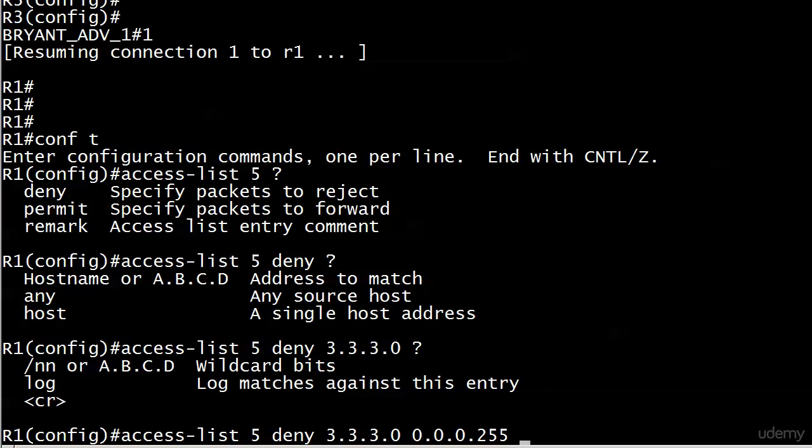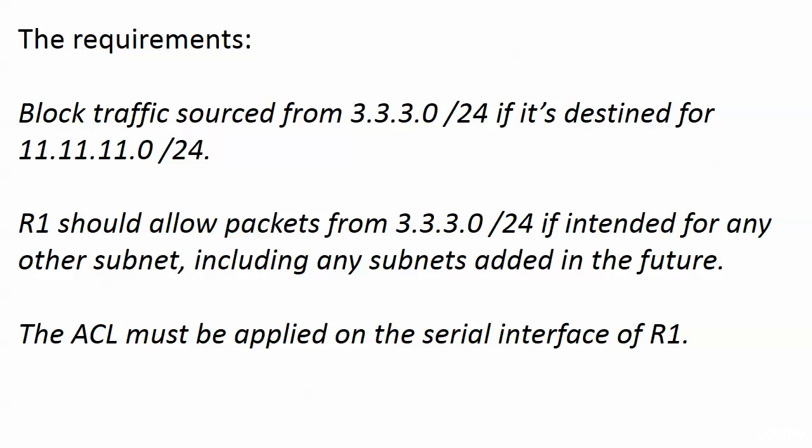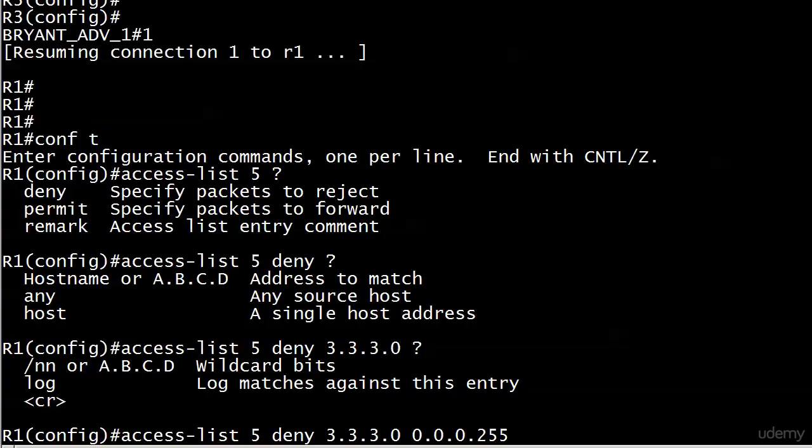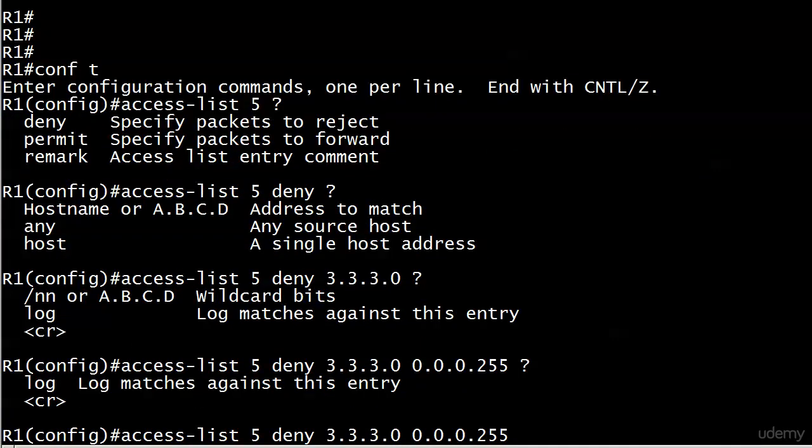Because, of course, we're saying the first three octets have to matter, 3.3.3, and then after that, we don't care, because the requirement specifically said, you know, hey, you want to block traffic from 3.3.3.0/24. See, it didn't say just the one loopback that we saw in the diagram. Because if we were doing that, we would put in 3.3.3.3/32. So that's what I've got so far. So what can we do now? What are the options? Well, with a standard ACL, we don't have any other options except log. And we don't want to log our choices right now or log our matches. So that's what we're going to go with.